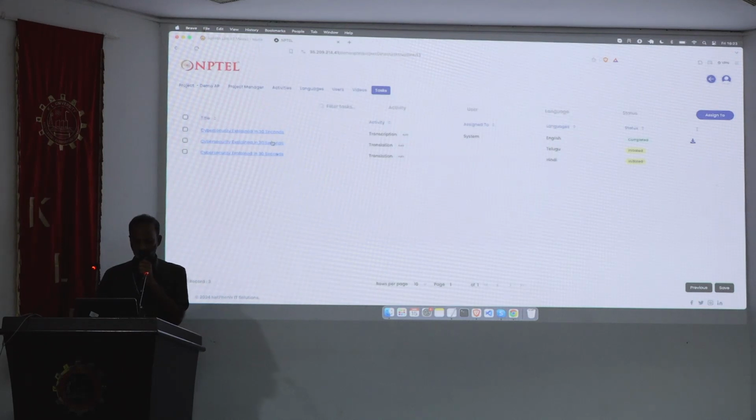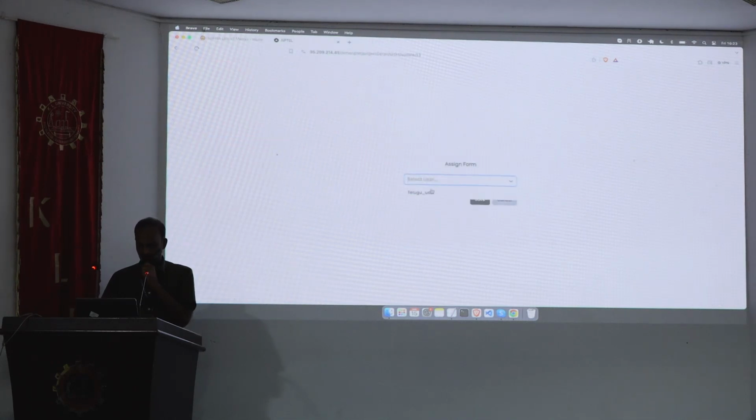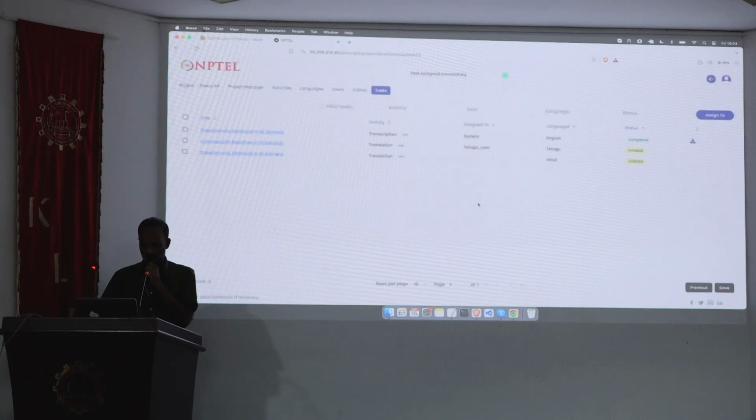Now I can choose one of these, like I can assign it to a user. So basically I should go through this workflow. I'm just saying that maybe the Hindi user. I can say assign to. I'll use this, it's a Telugu one. I assign to a Telugu user. I want to convert it to Telugu. Just do a save. So user is assigned. Now I just click on this.